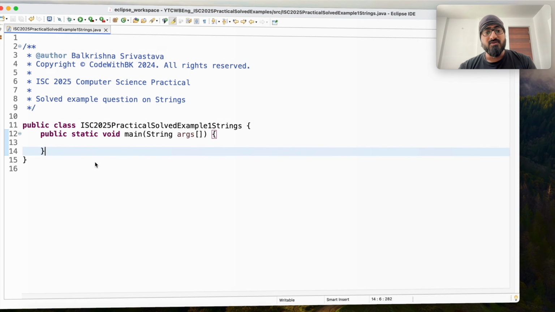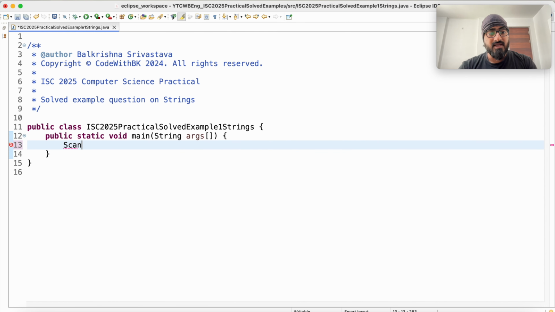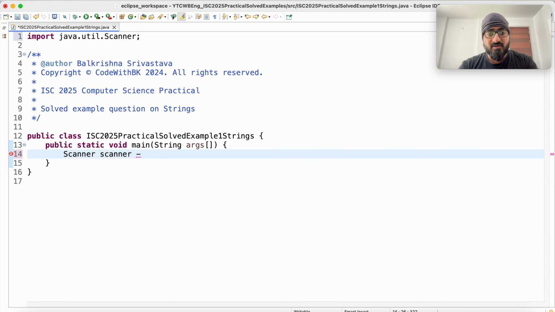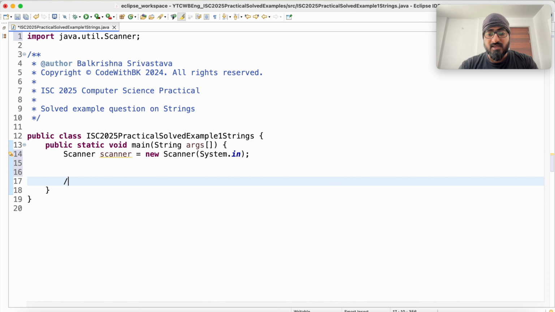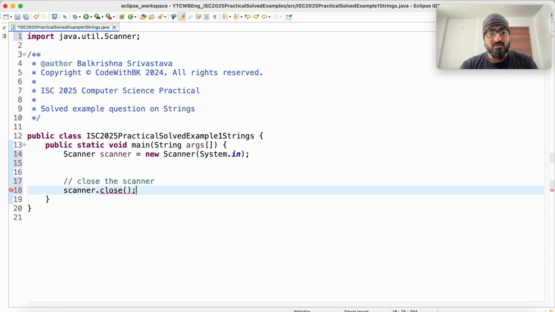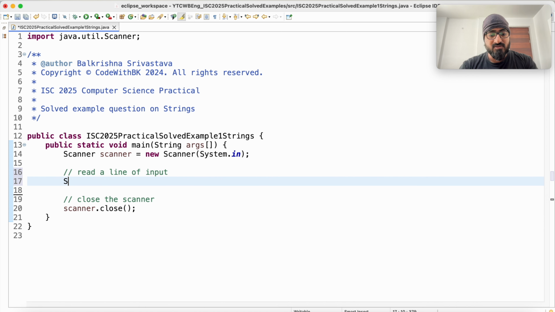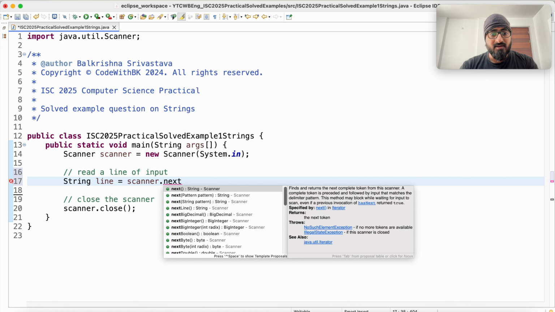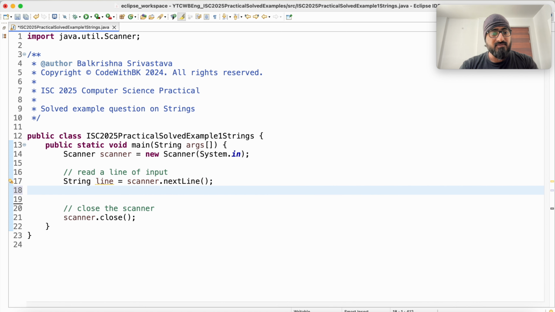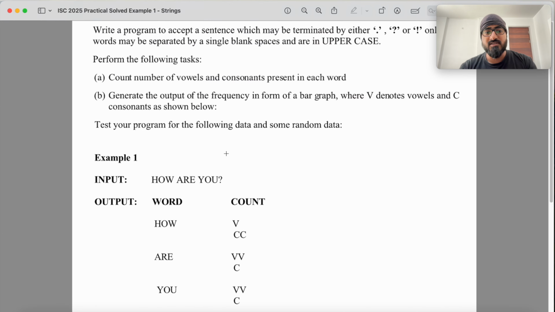So I'm going to write a scanner to read input from the user, and close the scanner with scanner dot close. Closing the scanner is a good practice. Even if you don't do this, you don't lose any marks. So I need to read a line of input. String line is scanner dot nextLine. And that is all the input I need, right? Just the one line of input.